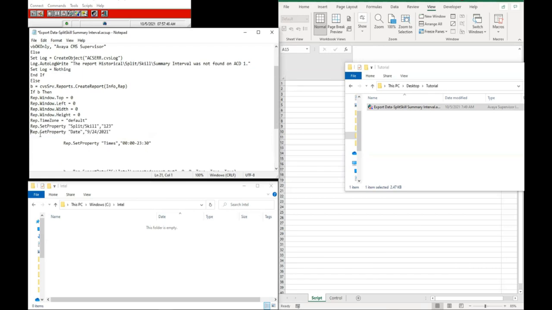Also, we want to make the report dump into the Intel folder. Since when we extracted the script earlier, we had everything set up and had it set to dump the file to the Intel folder with the name exported report.txt. This is the line here. So if you want to change the file name later on, you can just do it from here. Okay.